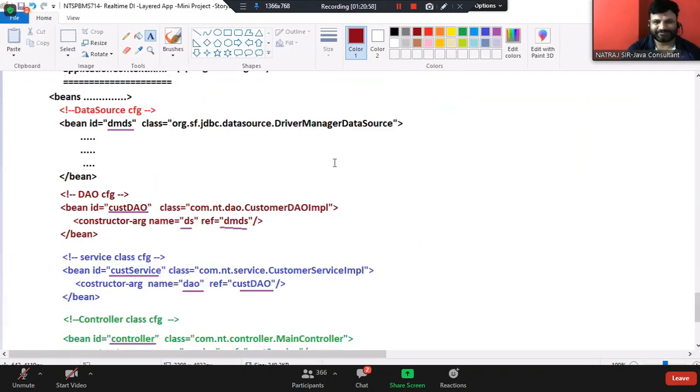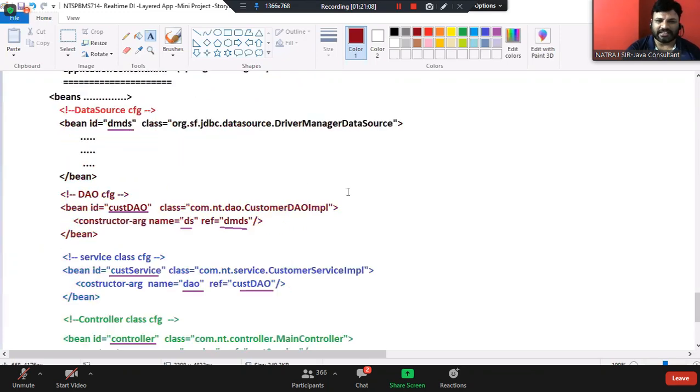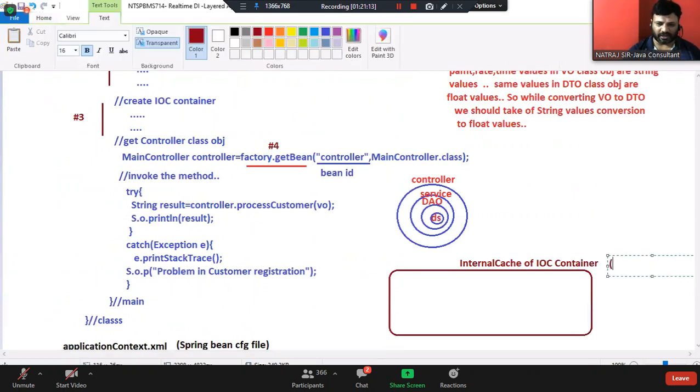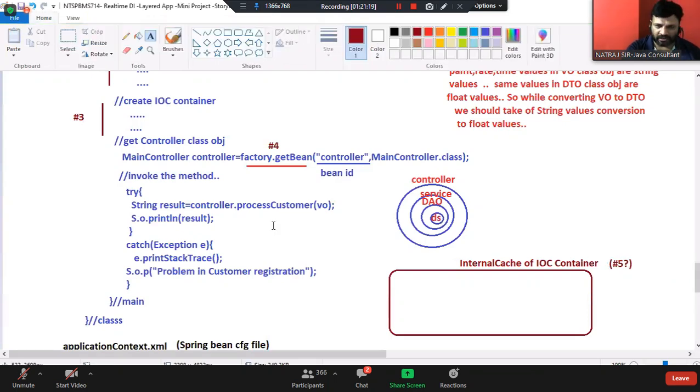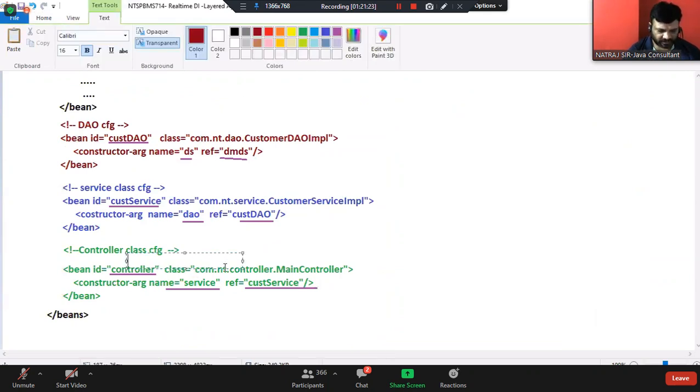Not there in the cache. Then it will go to what? The in-memory metadata of the Spring Bean configuration file. It searches for what bean ID? Controller. Is there any Spring Bean whose bean ID is controller? Yes, definitely there. So 5 question mark, guys. Searching now, that's why I'm keeping the question mark. Came to this place, noticed this one. 6 question mark. Searches for it. Yes, found.